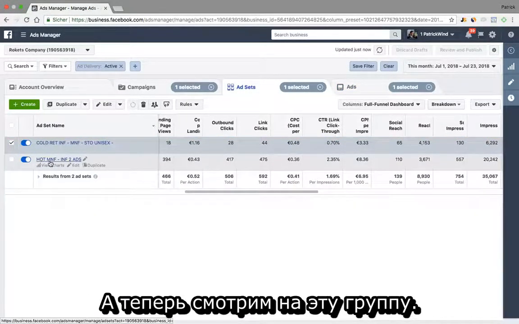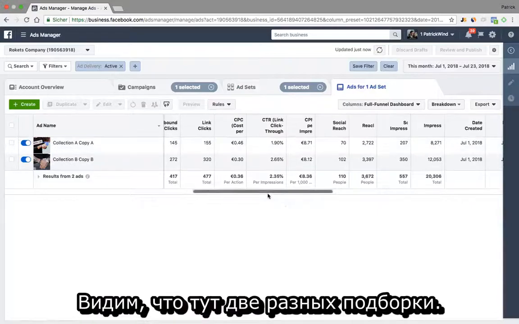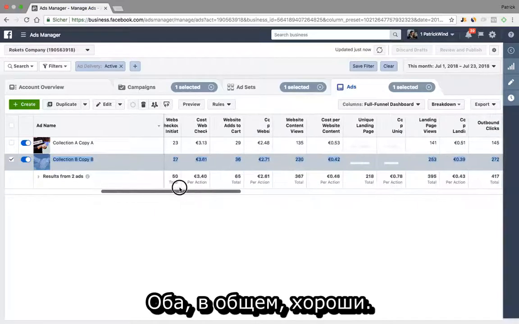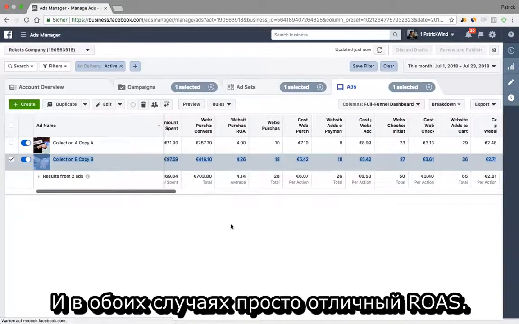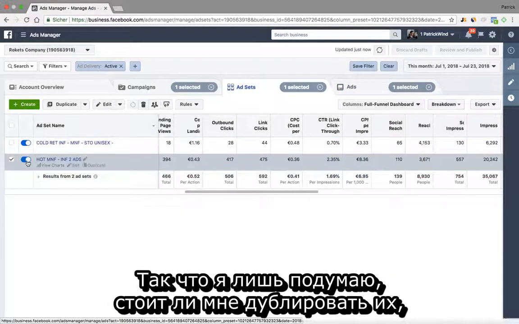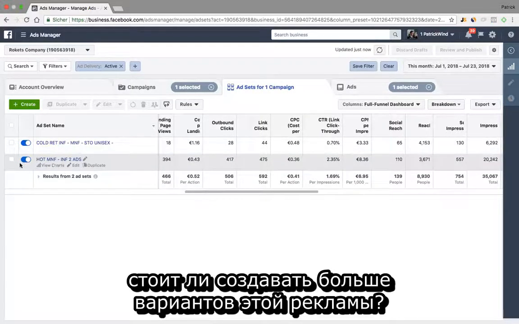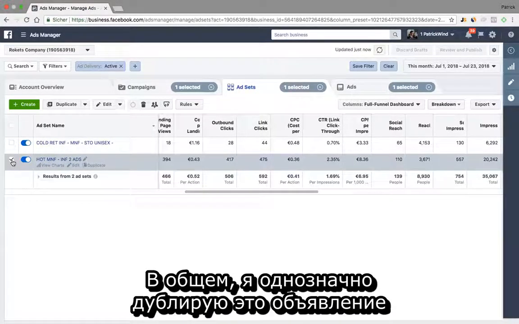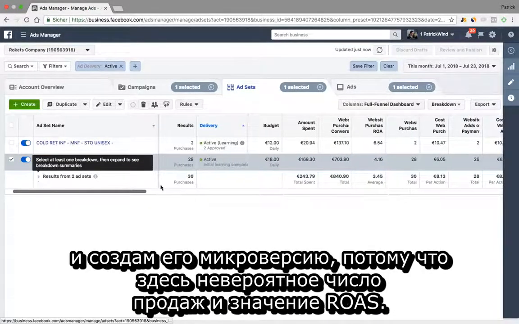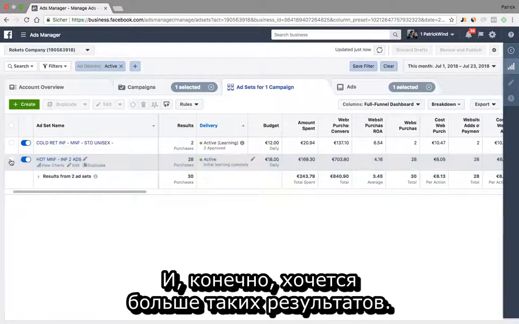And then in this one, we see we have two different collections, both of them with amazing click-through rates. So 2 is very good. And both of them with really great ROAS. So my question here would be, can we not duplicate it? Can we not come up with more variations of it? So what I would really like to do is duplicate this one and give it a micro variation, because it brought amazing sales, amazing ROAS, and I would like to see more of this one.